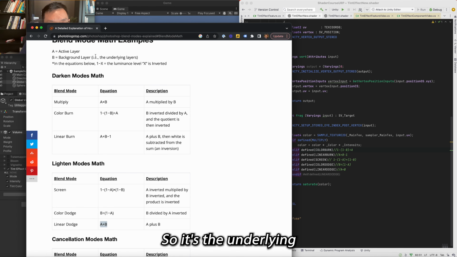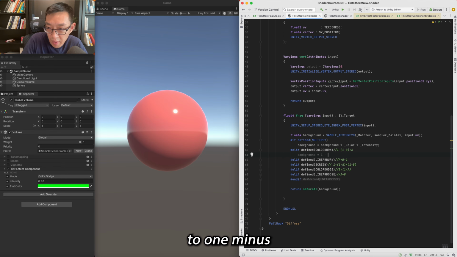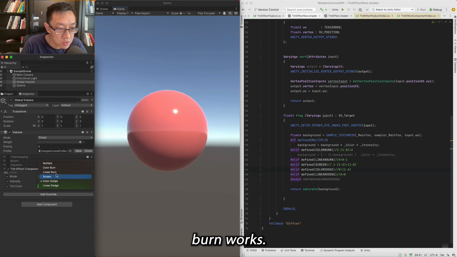B is the background layer, so it's the underlying layers, meaning the active layer is what we're doing on top. So A will be the color, B will be the, you know what? Background, a little bit easier to understand. And background is equal to 1 minus B, which is 1 minus background, divided by A, divided by color, and we'll do color times intensity. Let's go ahead and save that and see if the color burn works.